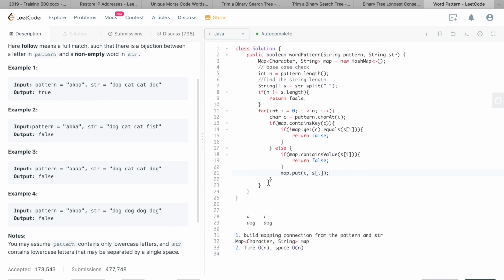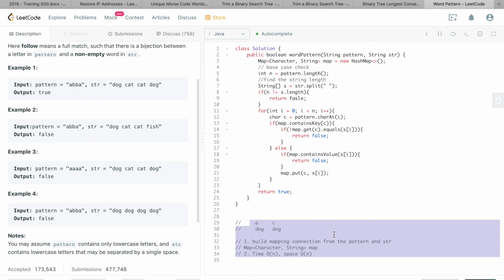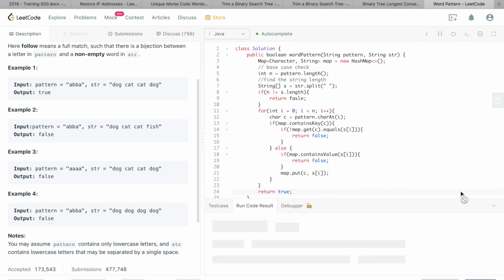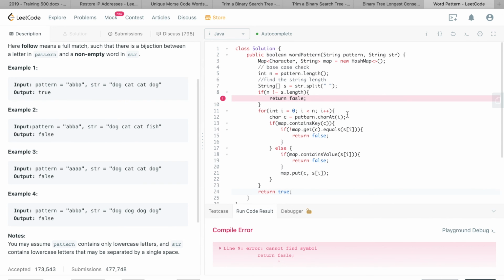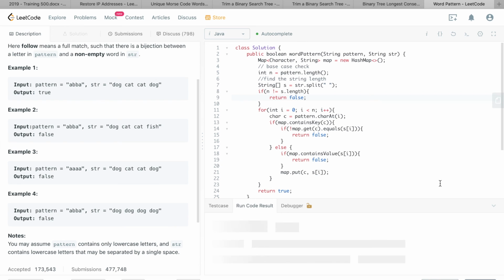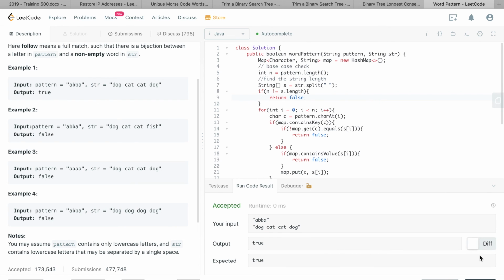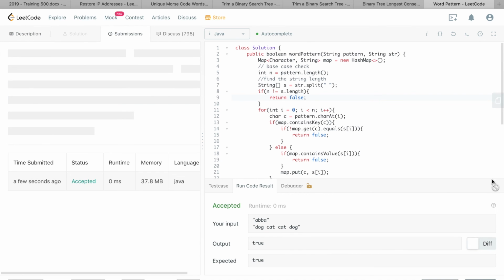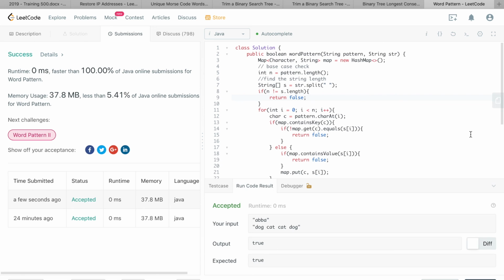At the end, if none of these false cases happened, we just return true. Okay, that's our code for this one. Let's run the code. Okay, cool. Accepted. Let's submit it. Nice. Thank you.